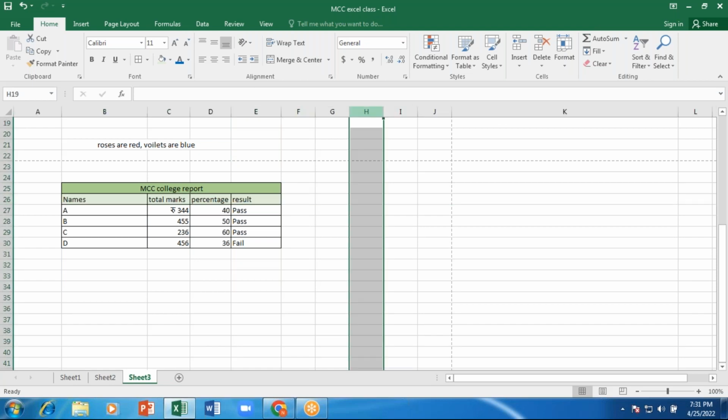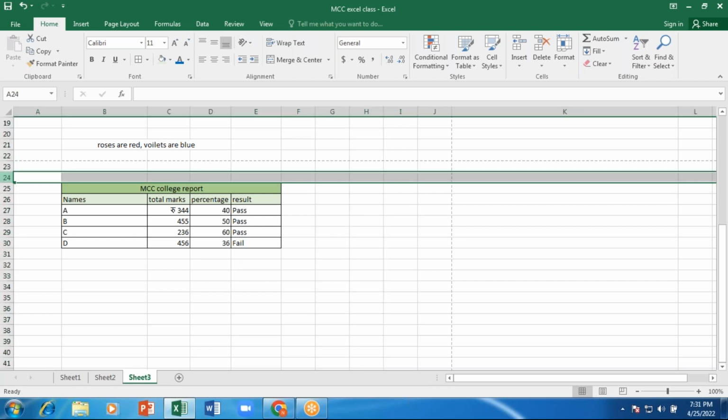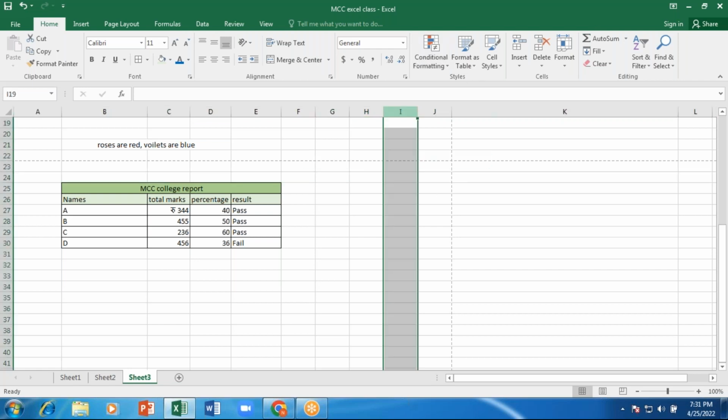Vertical thing is called a column, horizontal thing is called a row. Now in case I want to insert a column, where I want to insert before, I'll click on that and then insert. Now see, you will get a column like this. One more, again I'll click on insert. See, it is inserting previous to this, it is not next to that.